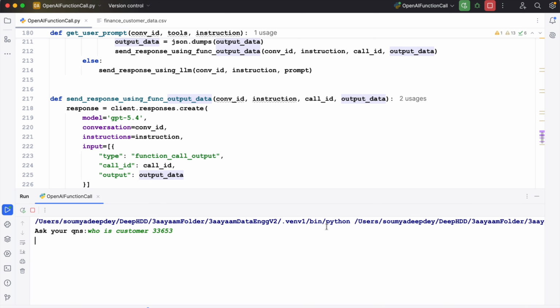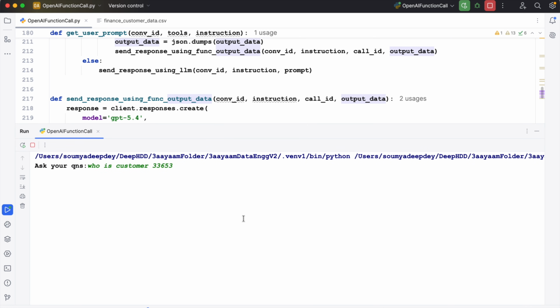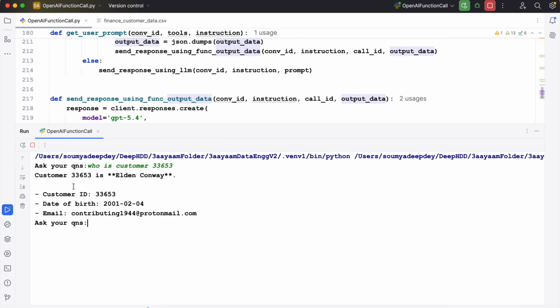This is a different prompt, who is customer 33653, and let's see whether we get any output or not. So it says customer 33653 is Eldon Conway. This is the customer ID, this is the date of birth, and this is the email. Why we are getting only these output? Because these are the only columns that I'm retrieving using the function. But you see the output is not like a function output. It is a pretty neat output with multiple bullet points, etc. Let's try another one. I need to know who is 30301. Let's see whether it works or not.